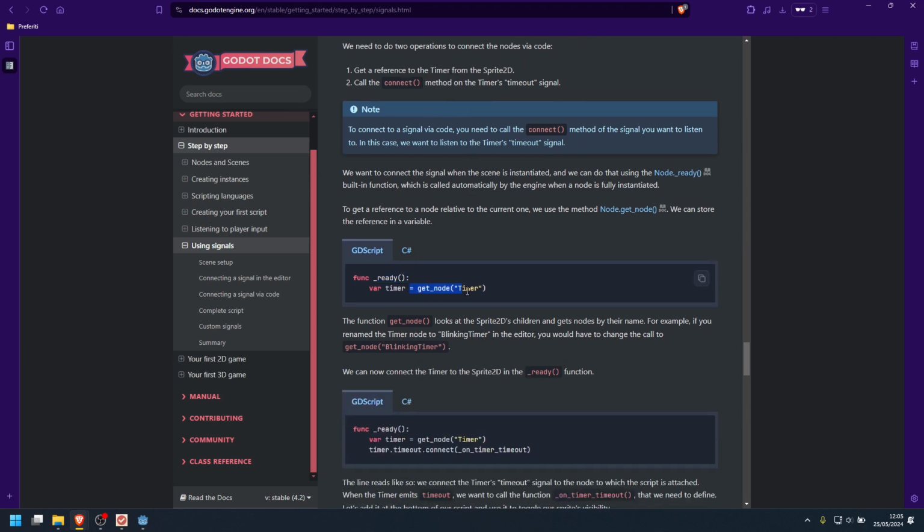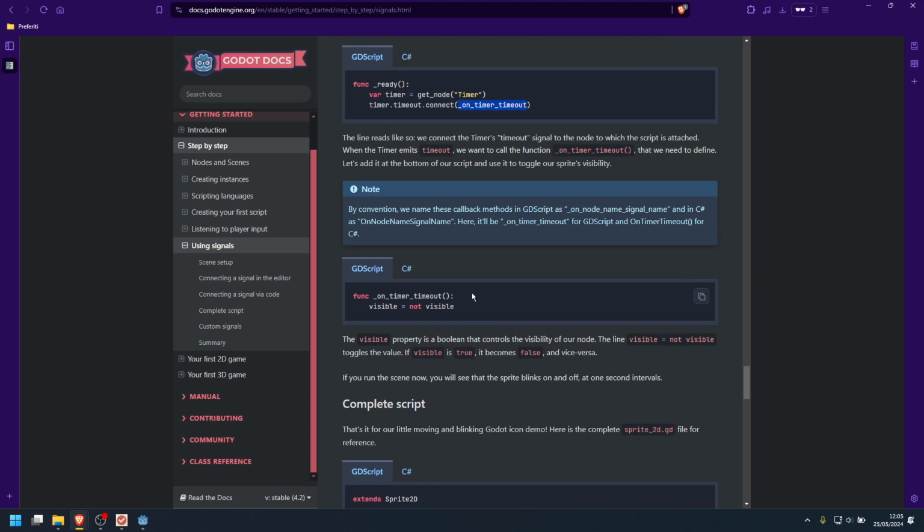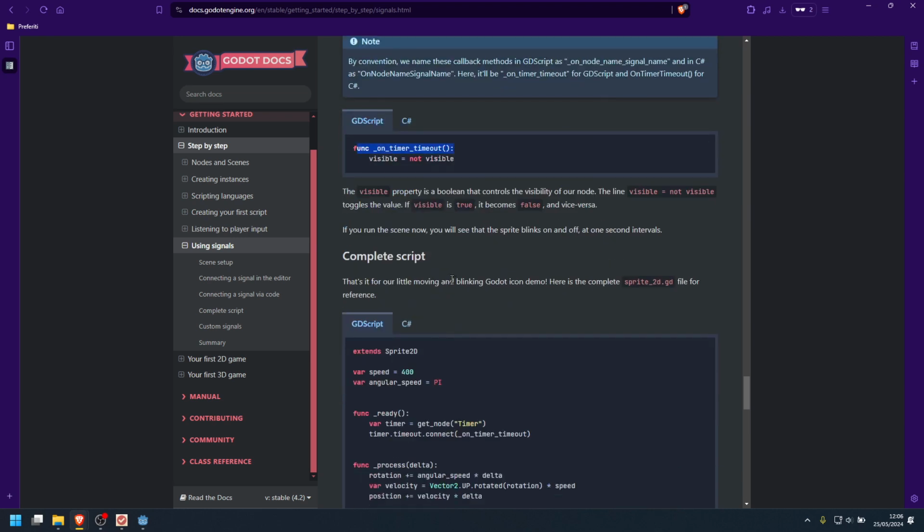So we use the get node, and then on the node name, which is timeout, which I think is the signal, and then we connect the on timer timeout. So this is without the editor, and then we create our function on timer timeout. I think it's more complicated.